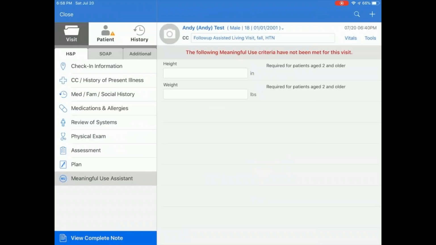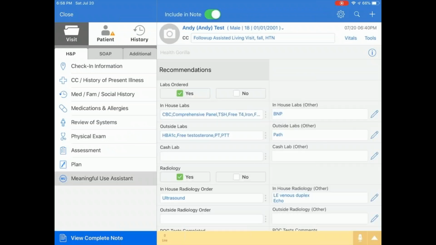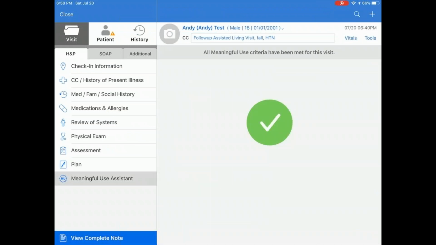Once you're done with the note and you're happy about the note, and again, if you go back to the meaningful use, it'll now be a check mark that you did everything. Once you're happy with the note, you could sign it.